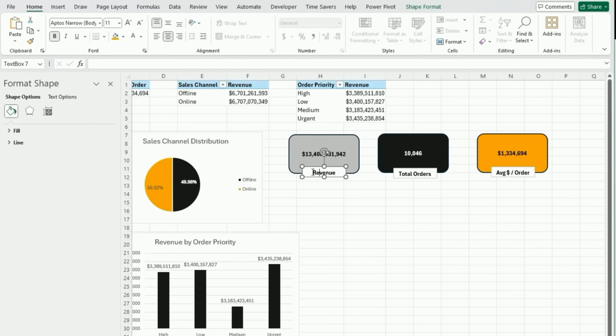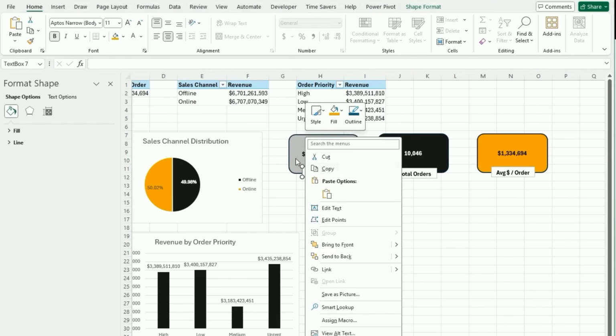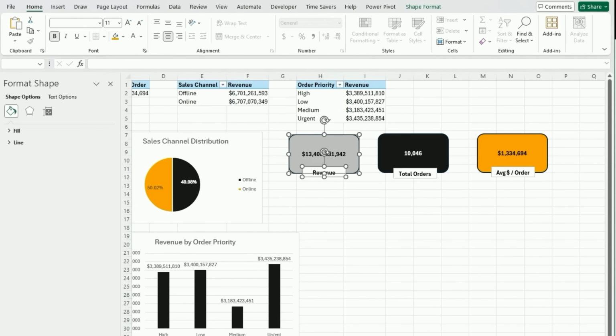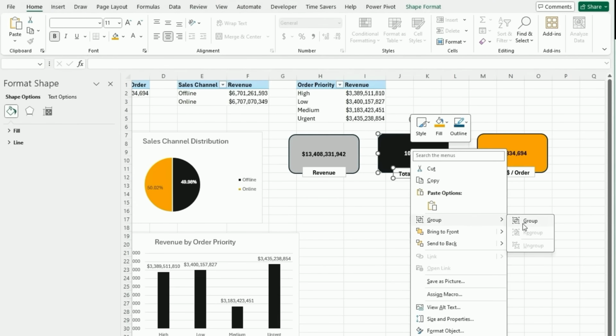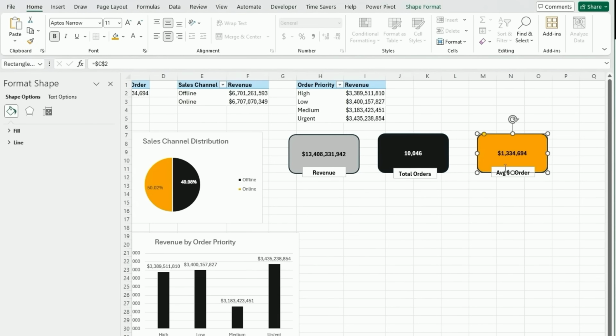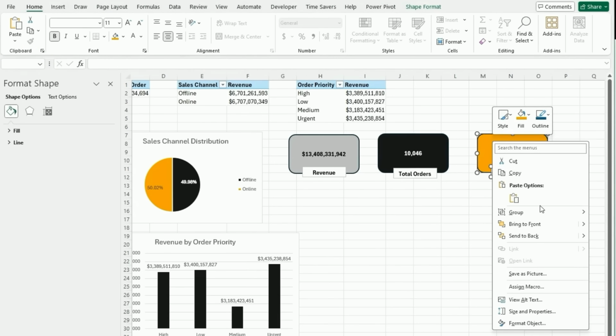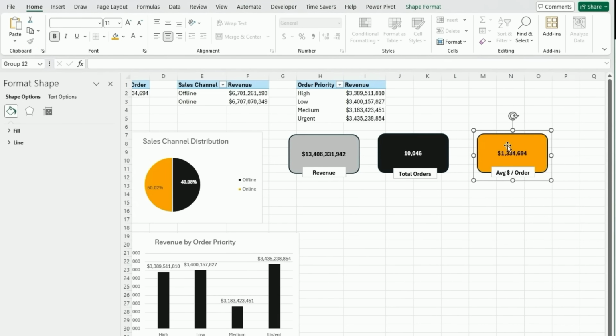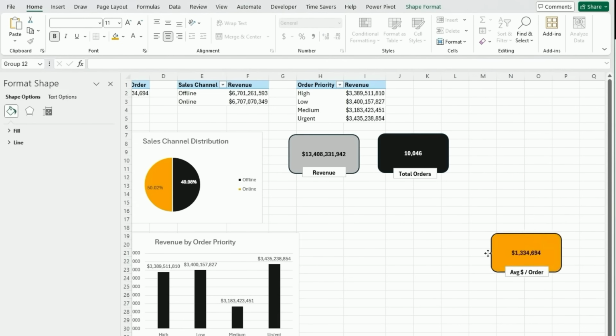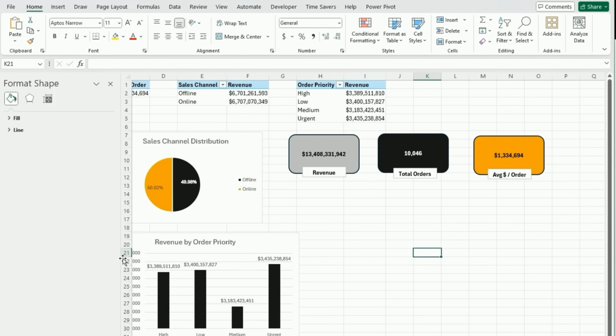Now we need to group these two. Do the same for this one as well. Group these two shapes. Also, we'll do the same for this one. The reason we are grouping is that once you move this shape, both the shapes will move together. So now your KPI is ready.